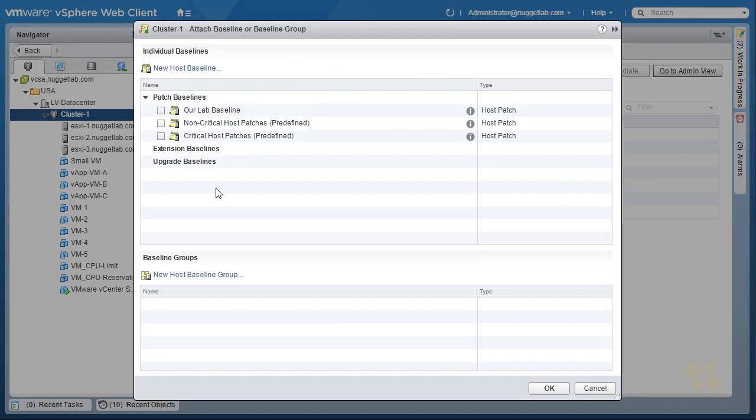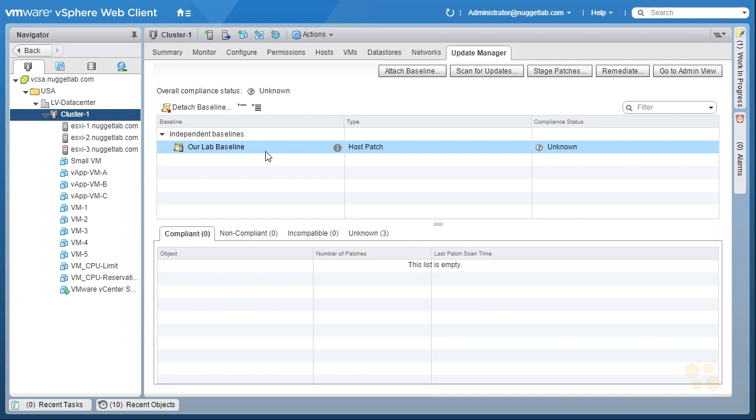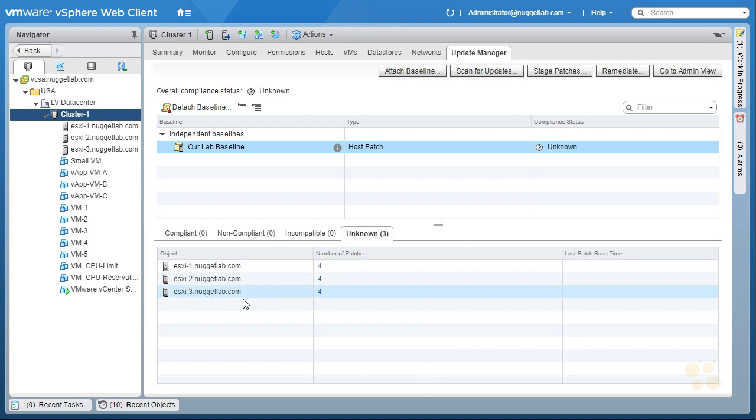It'll give us a list of our baselines. Here's our lab baseline, so we'll put a check in the checkbox next to that, click on OK, and now it's showing us that our baseline is applied to the cluster. Also, down below it's showing that compliant we have 0, non-compliant 0, incompatible 0, and unknown 3. That's because we haven't yet told it to go out and check all of the ESXi hosts in this cluster against this baseline. If we click on the unknown tab here, here's ESXi 1, 2, and 3 in their unknown state regarding compliance.